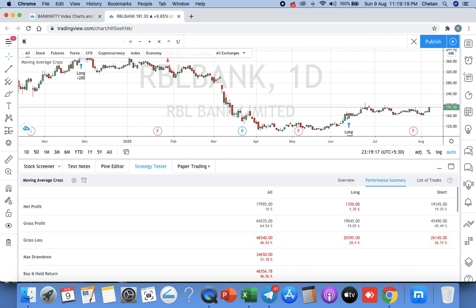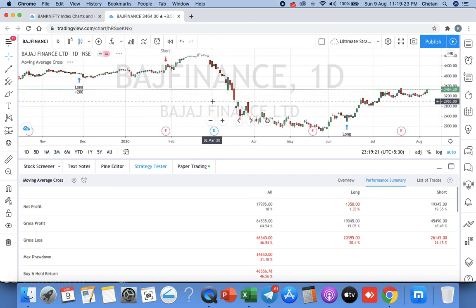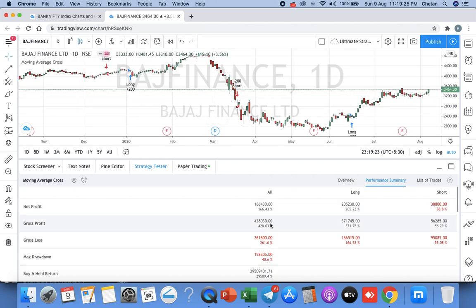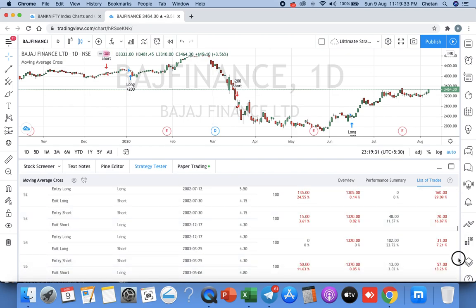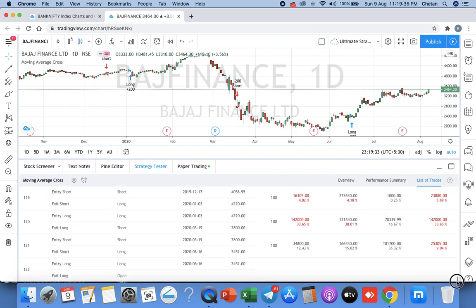And let us see Bajaj Finance. You can see the profit, 4,28,000 profit, gross profit, gross loss 2,61,000, 1,60,000 is the profit. And you can see list of trades, till the latest trade what you have taken, that you can see here. So this way you can see the back test of your favorite strategies, different strategies you can try out.